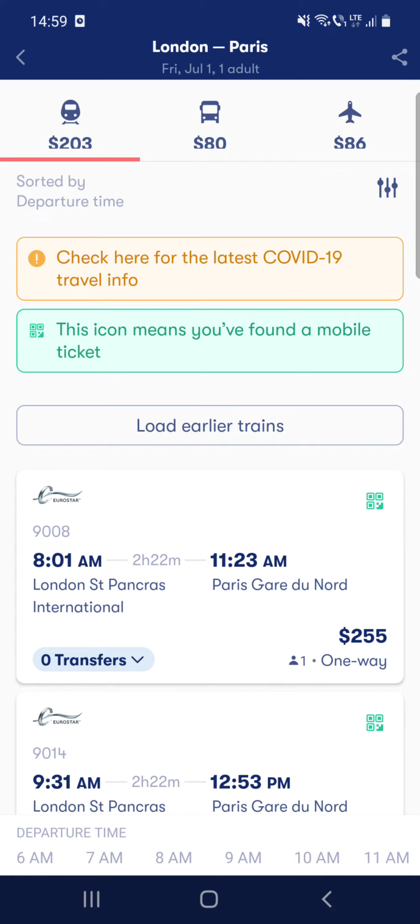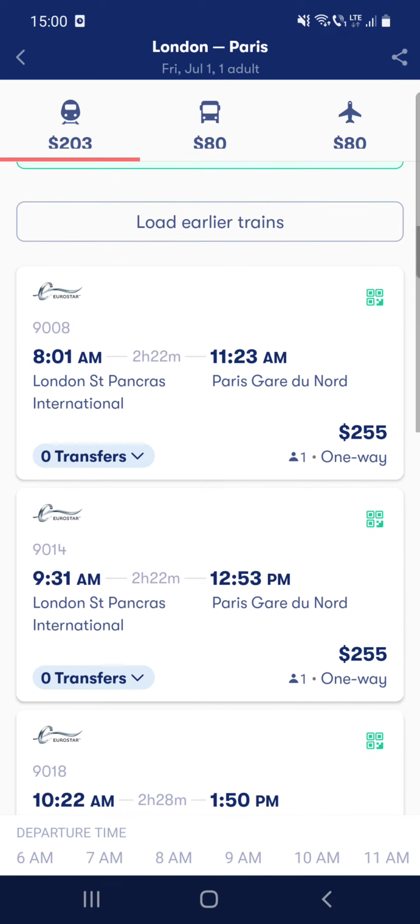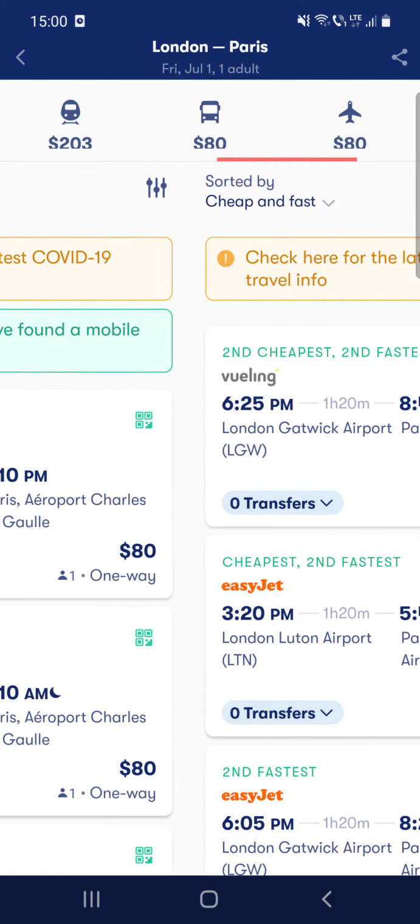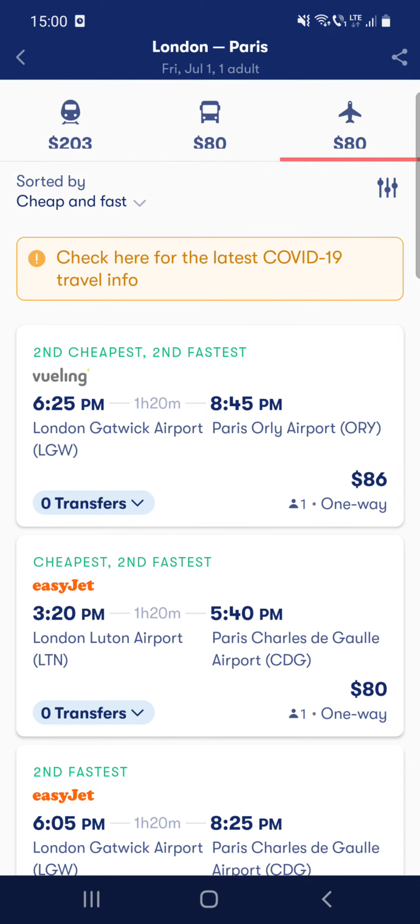At the top of the screen you can see the results for trains, for buses and flights, and you can check them out, and you can select the best deal for you.